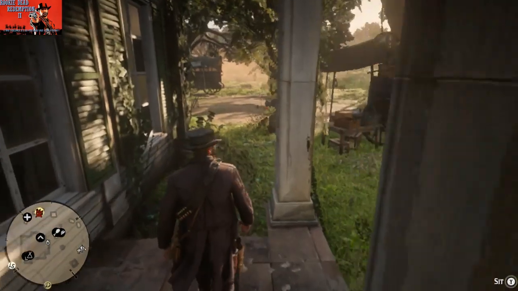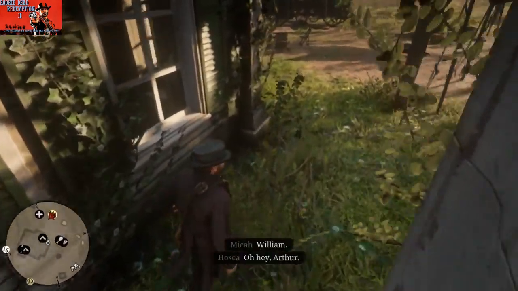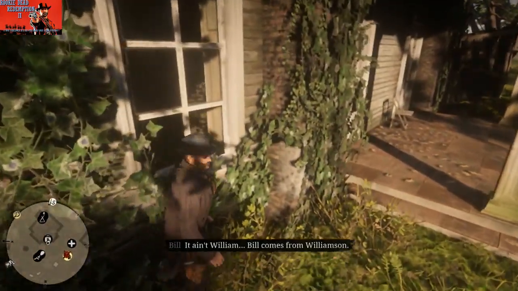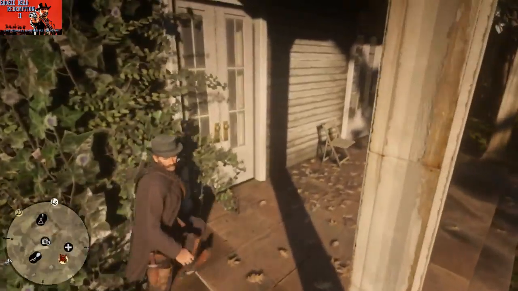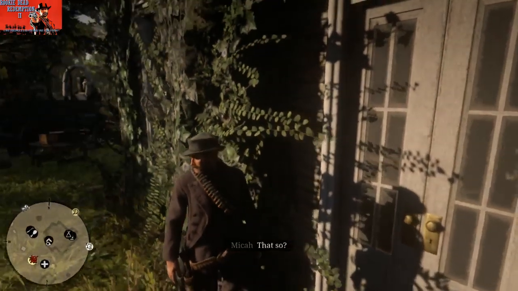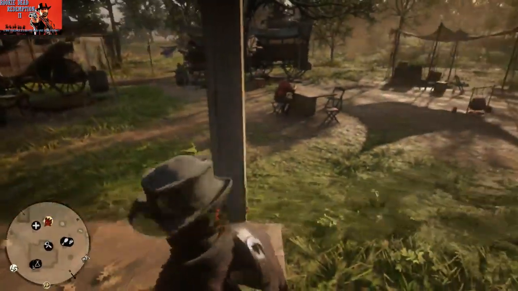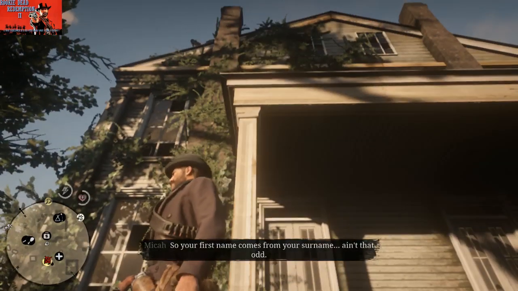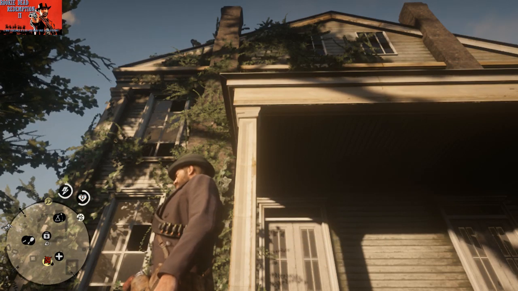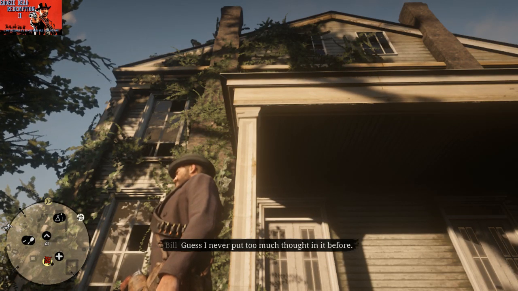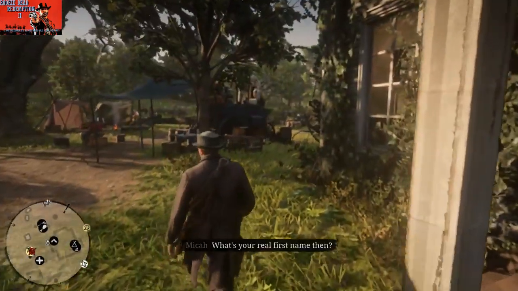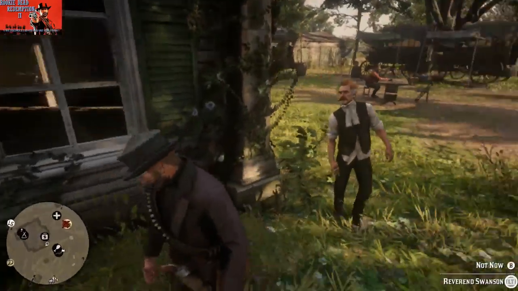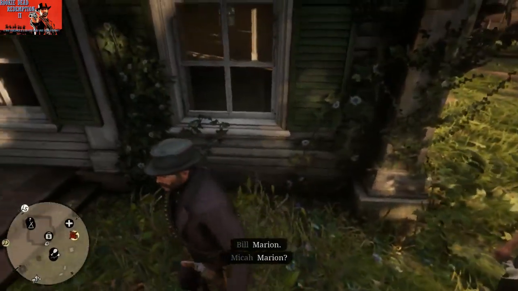How is it so damn difficult to find a ledger? Oh, hey, Arthur. Bill comes from William. I mean, as far as I'm concerned, this is where it is, and I'm standing right at it. Why can't I find it? So your first name comes from your surname? Oh, is it up the stair? That's where it is. Guess I never thought of it before. It's up the bloody stair.